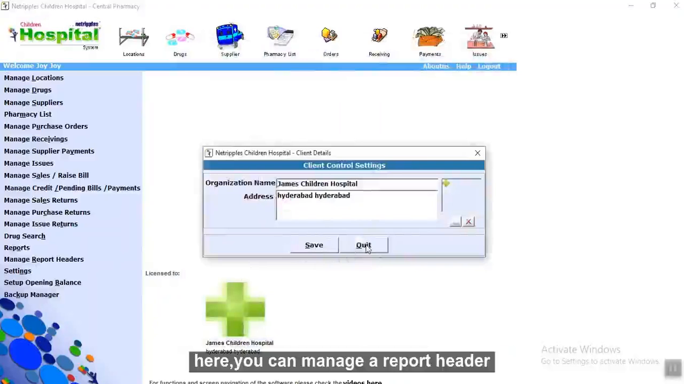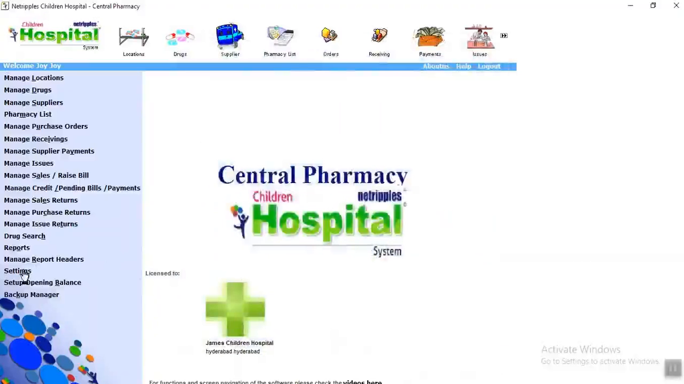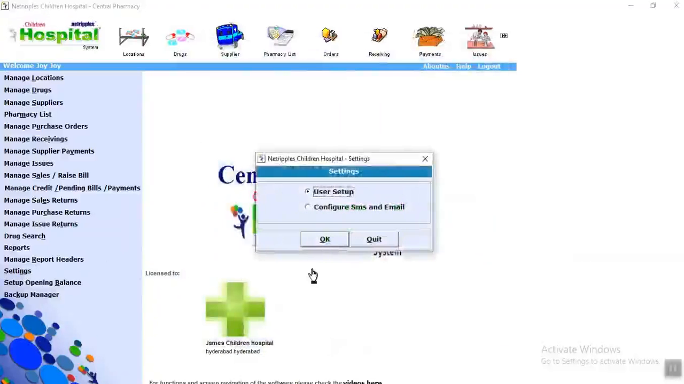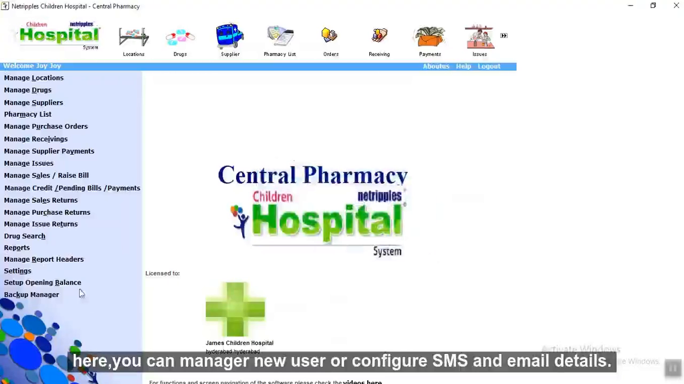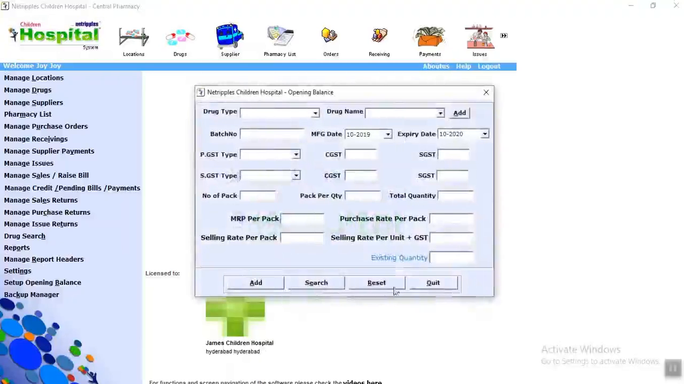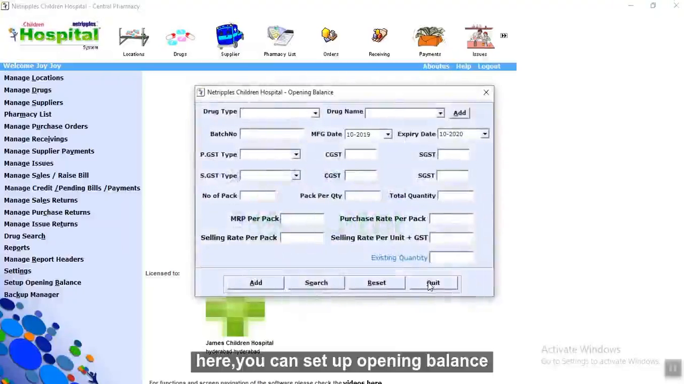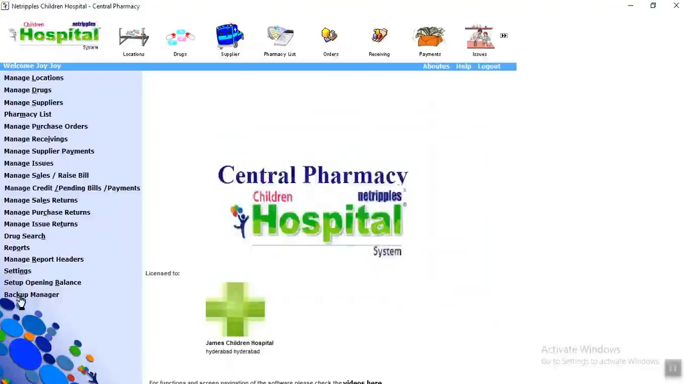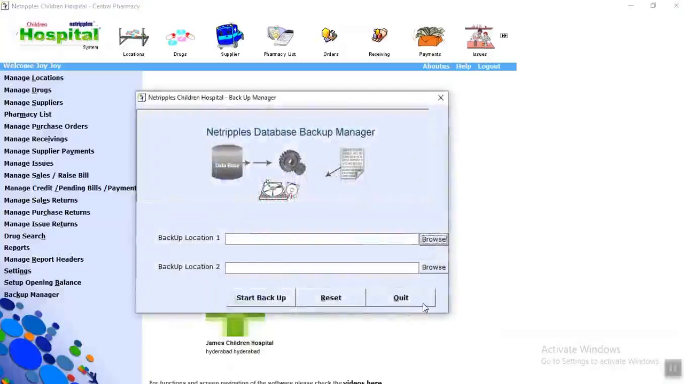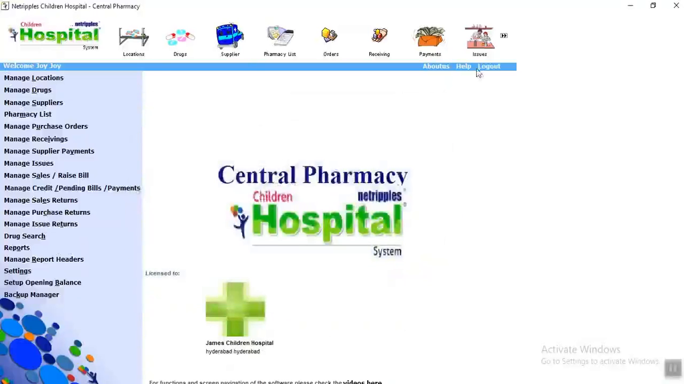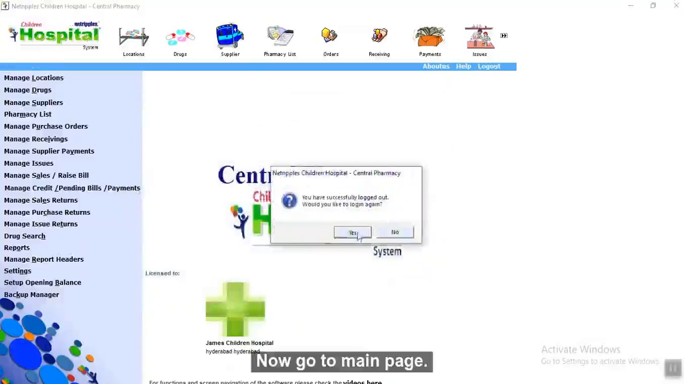Here you can manage the report header. Here you can manage the new user or configure SMS and email details. Here you can set up opening balance. Here you can back up your data. Now go to main page.